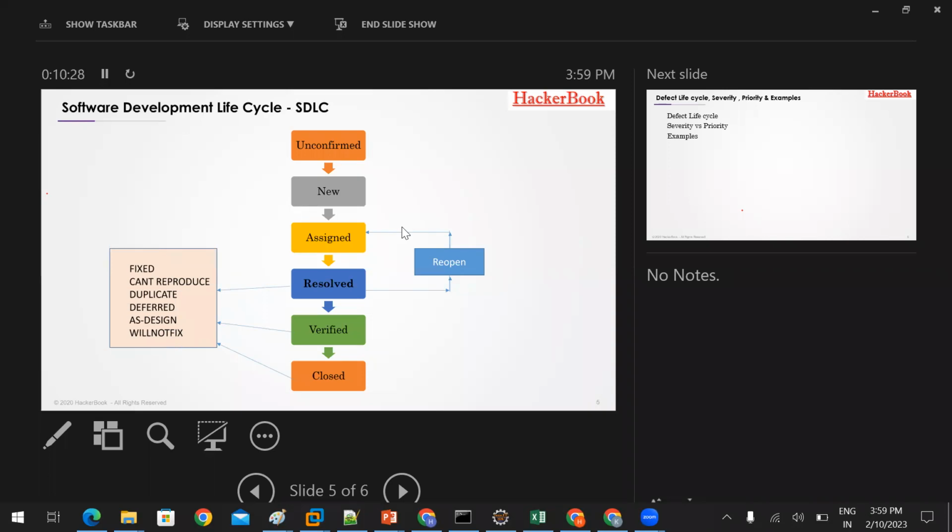Okay. One more defect is in the state of new. What does it mean? One tester reported a defect and its state is new. For new, we don't get any resolution. Even for assigned, there is no resolution. Only for resolved, verified and closed, we get the resolution.